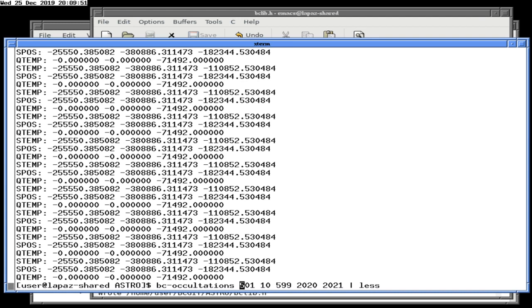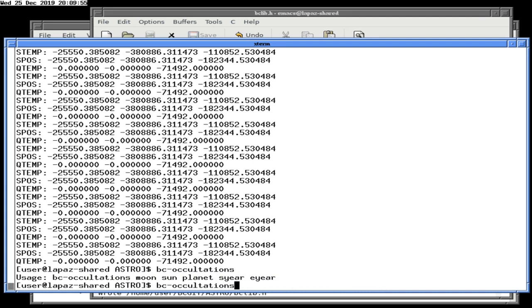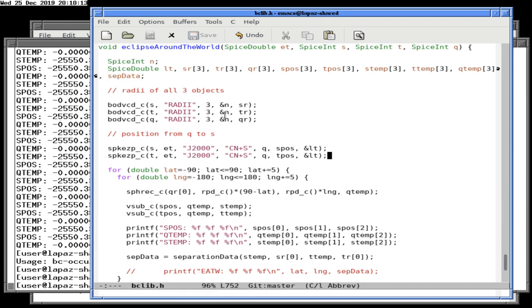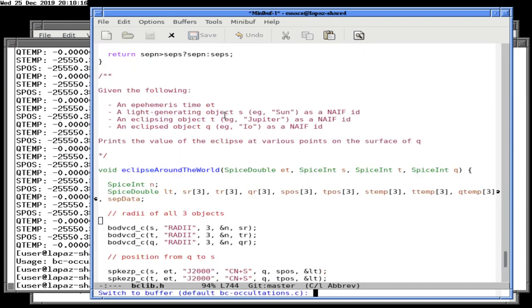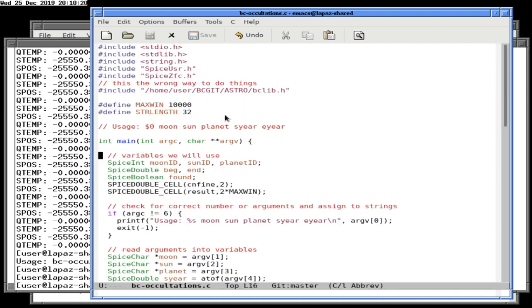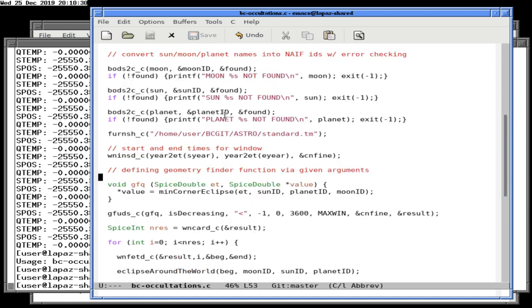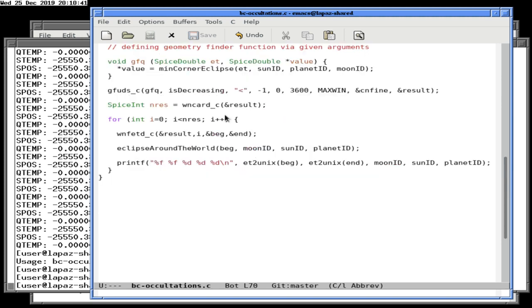So I think I'm doing this wrong, obviously, is the issue. And I don't even remember what I mean by moon, sun, and planet anymore, I think, is one of the problems. Okay. The moon is the thing that's being occulted. Am I sending these parameters in wrong? I shouldn't be. All right, let's take a quick look here. Let's see how we've bothered to define stuff now that we've completely confused ourselves. And we're still using min corner eclipse, which we're going to abandon, but that's just to find the times. What have I done wrong here?